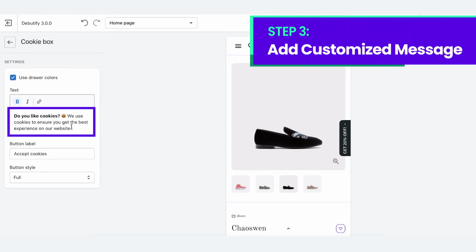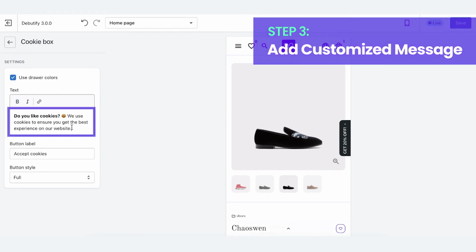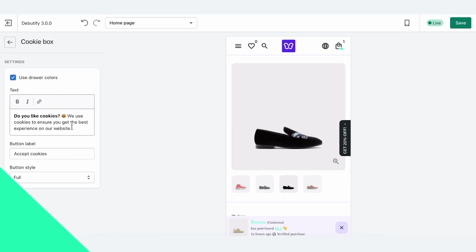And then it's up to you what you want to say inside of the Cookiebox itself. Make sure this is congruent with your brand, and good luck.